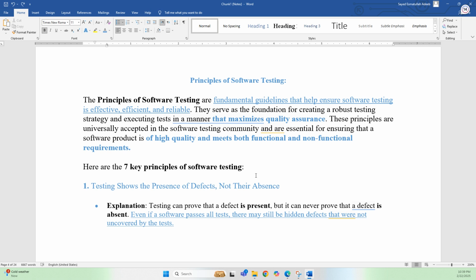When I say functional, it means the behavior of the application. Non-functional is the performance of the application. We might have a separate video lesson on them. So let's start to know more about these guidelines.